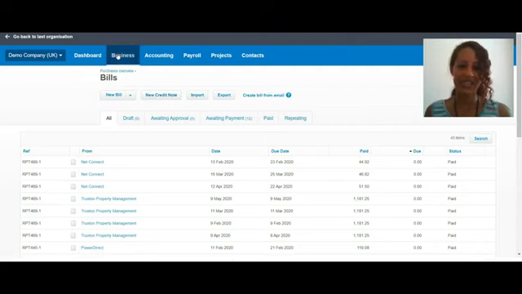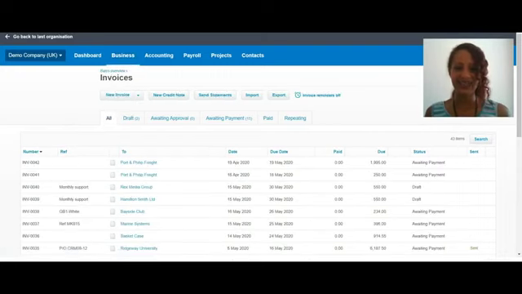Let's have a quick look at the invoices. Very similar to the expenses, the bills, it's laid out in a similar format. Again, we can narrow this down by clicking on one of the short tabs. And again, lots of different ways to add these into Xero.